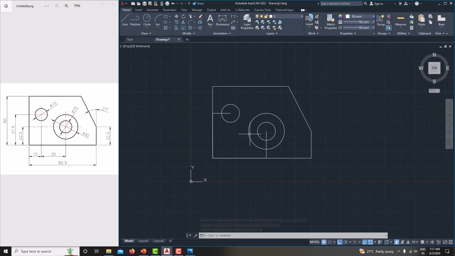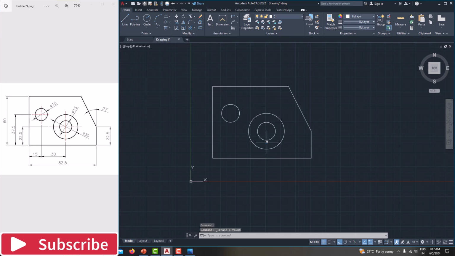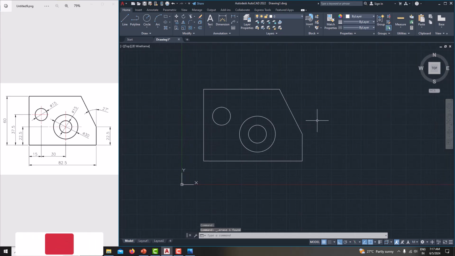Now just remove the unwanted edges. Just select the line. Press the delete button. Again here we have one more line. Select the line. Delete it. Here also select this line. Delete it. And select this line. Delete it. Now we have finished the complete sketch.